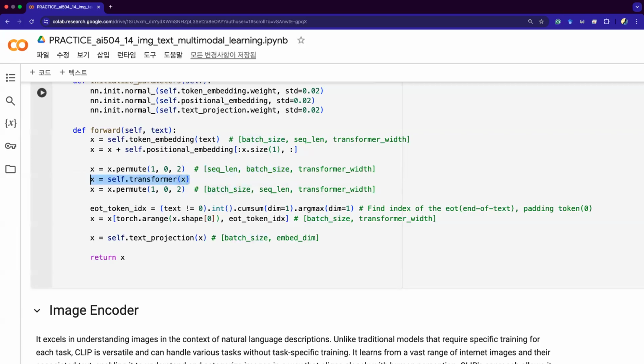Now, the embeddings are passed through the transformer layers. The transformer applies self-attention and other layers to capture the relationship between tokens in the sequence. The output shape remains the same as the input, and after processing, we revert the tensor back to its original shape, batch size by sequence length by transformer width.